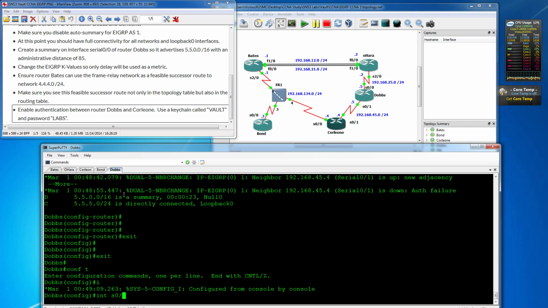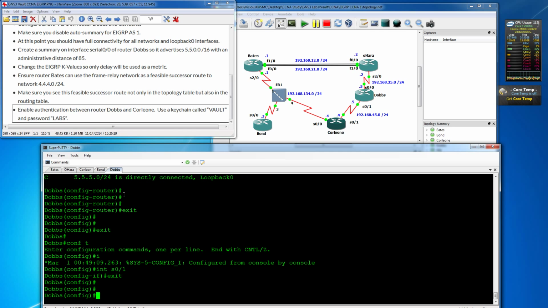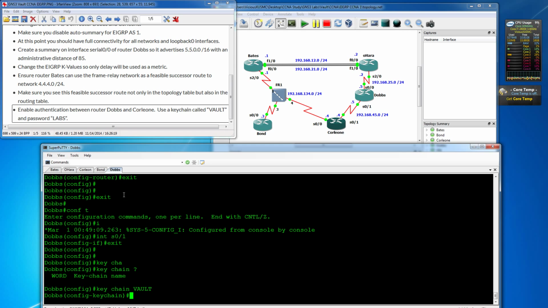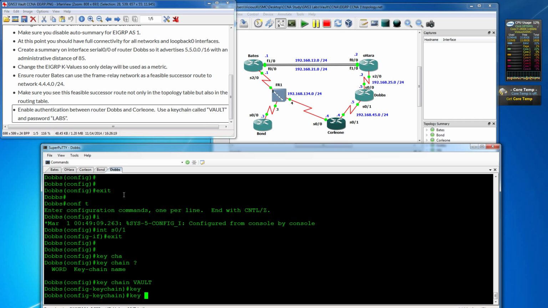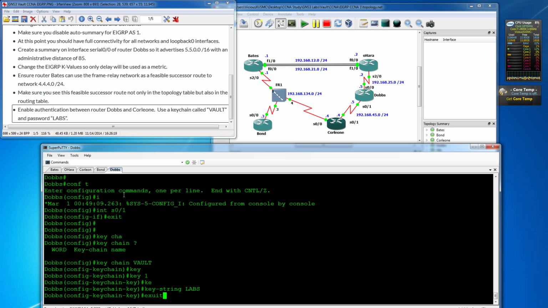Interface serial 0/1. Actually, sorry, let's back out. We need to make our keychain, so key chain, and it's called vault. Key number 1, key string, labs.